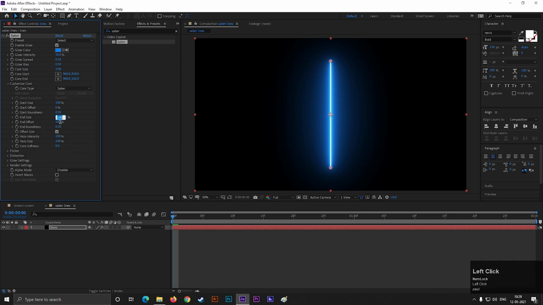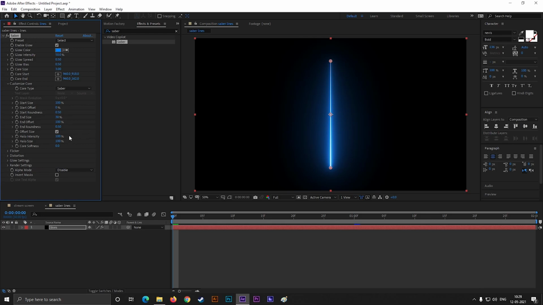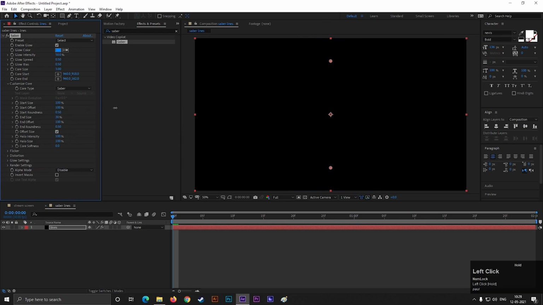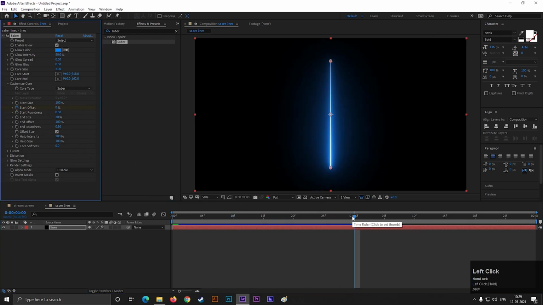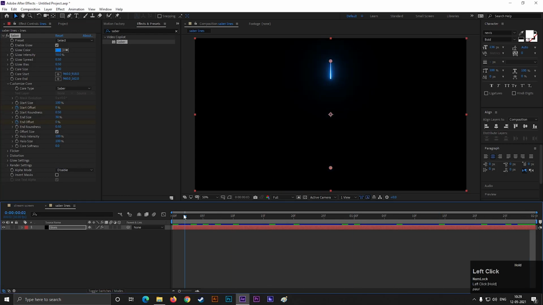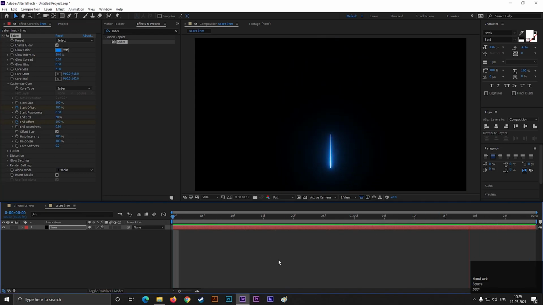Change the end size value to 30%, so it looks like a beam. Now, change the start offset value, and add a keyframe. Then go to 1 second, and change its value to 0. At the same point, add a keyframe on end offset. Then go to 2 seconds, and change the end offset value to 0. After that, it should look like this.